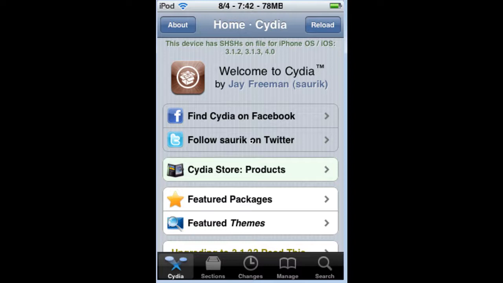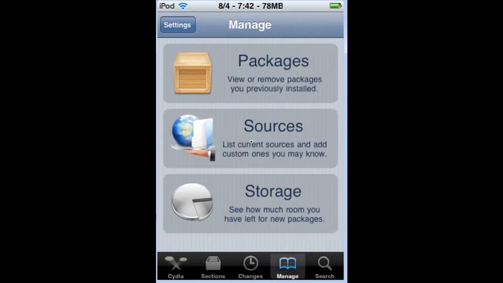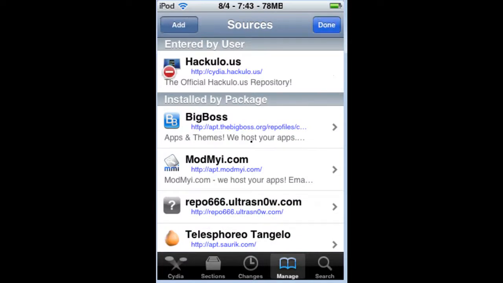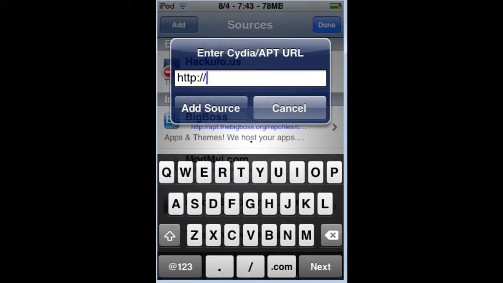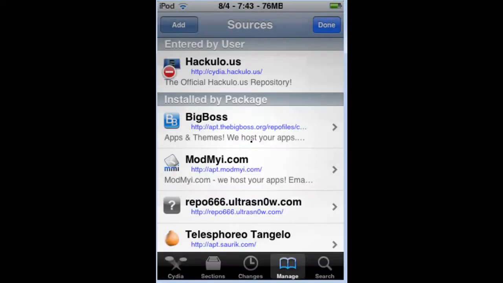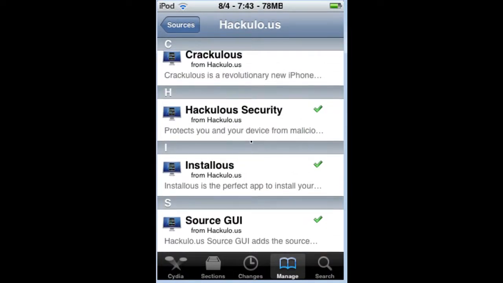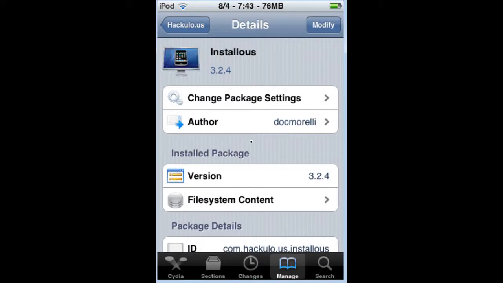So obviously you go into Cydia, you're going to go to Manage at the very bottom, you're going to go to Sources, and you're going to click on Edit and Add. And you're going to add a source called Cydia.hackulo.us. Once you add that source, you'll get this little thing right here, Hackulo, and you can install Installous from there. So you just, of course, go to add.